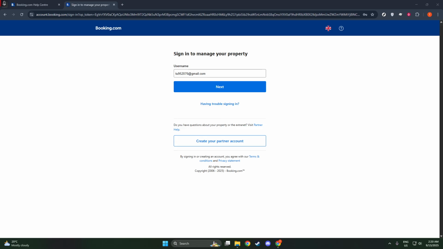Once you've reached the login page, you'll need to input your login credentials. This includes your username, which might be your email or a unique username, and your password. If these details don't seem familiar, remember that they were provided to you when you registered as a partner.